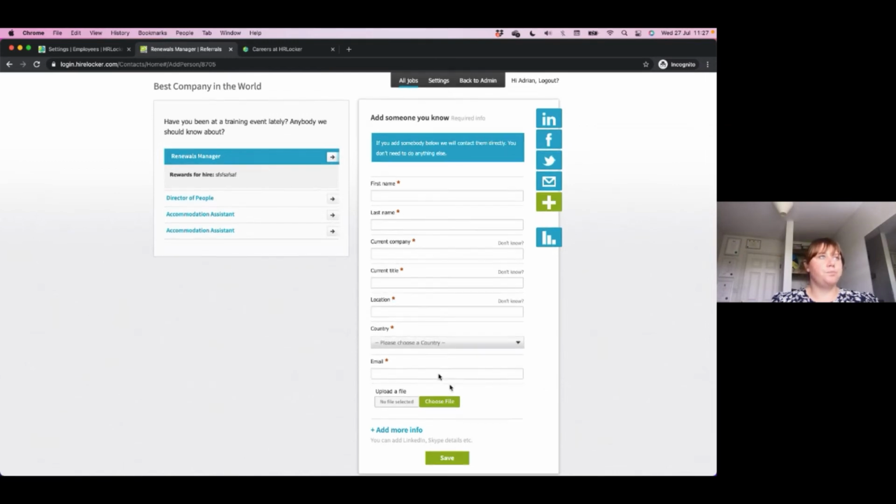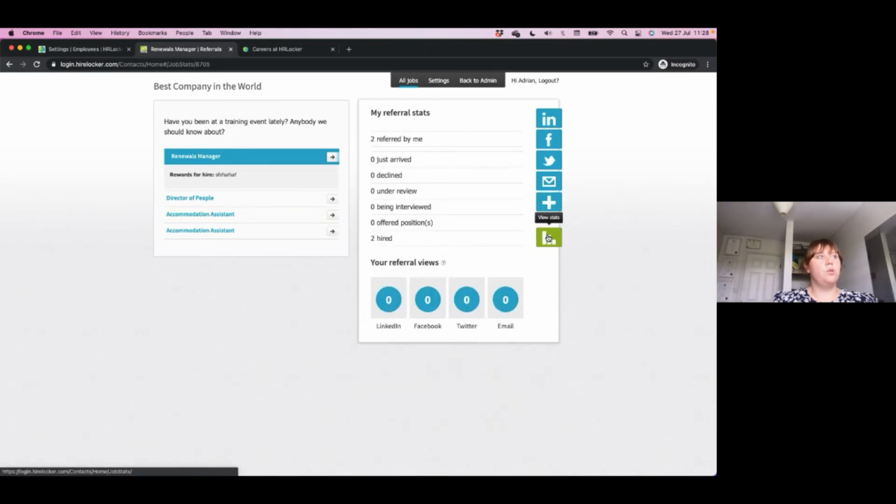They'll add the candidate up here, upload their CV and any more information that they have, and you'll get a notification that the recruiter, or whoever it is, has uploaded a CV for you to look at on that specific job. The recruiter will have an overview of whether you have interviewed them, declined them, or hired them, so where they actually are in the hiring process.